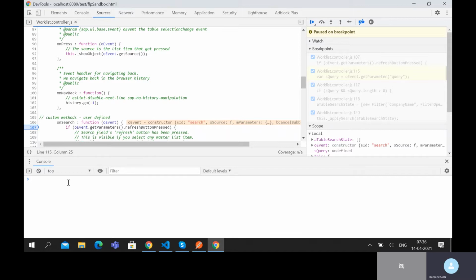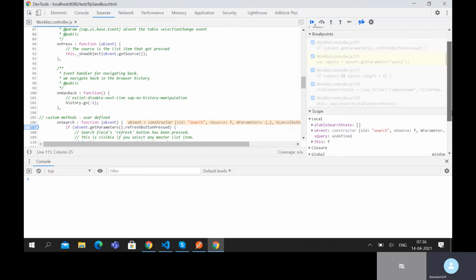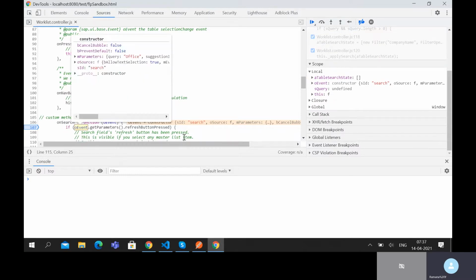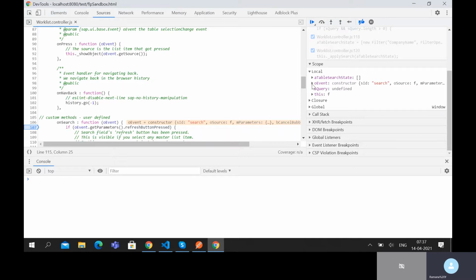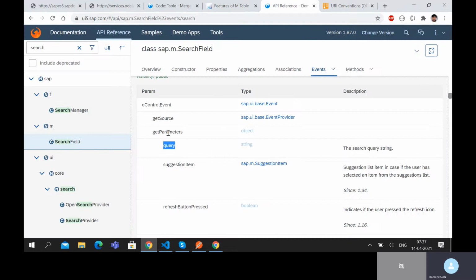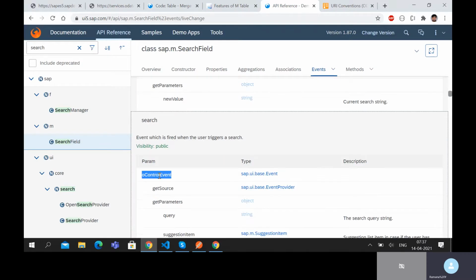In the console you can try any JavaScript code snippets, or directly check the variables we have used here. We have used oEvent, right? So what methods does oEvent have? I mentioned these are standard methods: we have used getParameters, getSource, etc. These are the methods for this event. So how do we view this programmatically? From the API documentation, sometimes it may not be updated, and it may be limited to only a few methods.